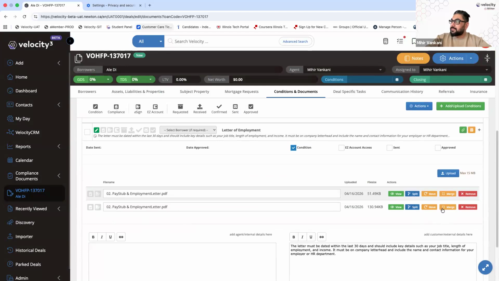And the opposite of split is merge. For instance, you requested bank statements. A client has given you 12 months of bank statements, meaning 12 PDF files. With the help of a merge button, you can merge everything as one single PDF, right?